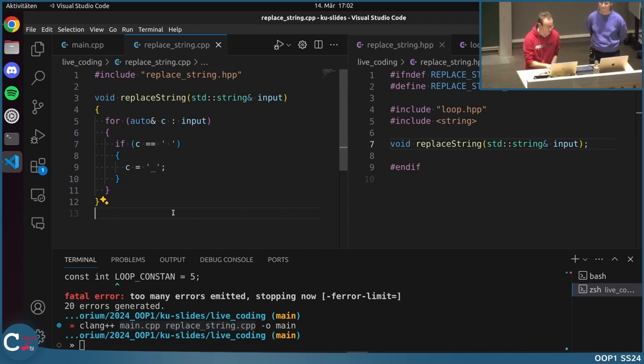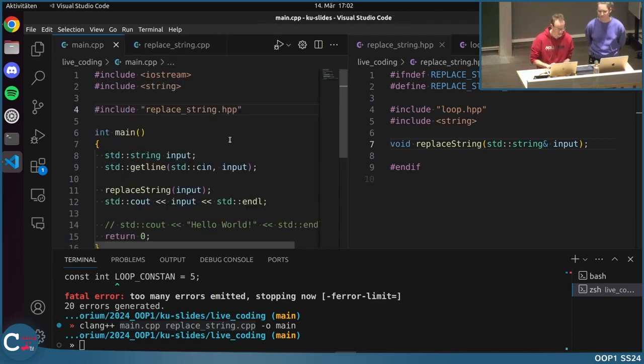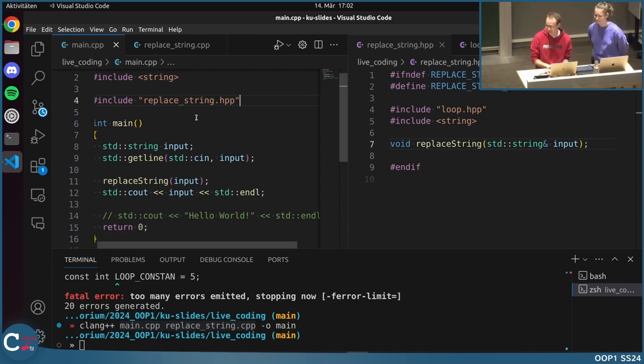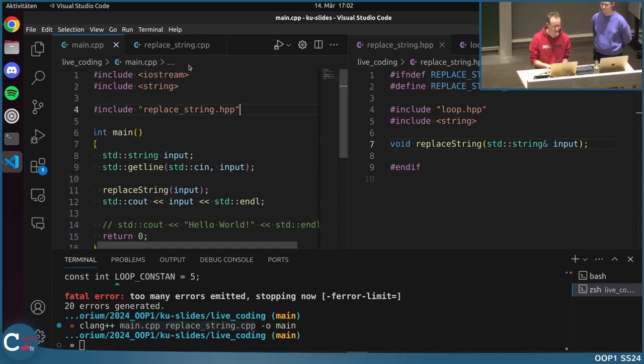So, for example, you could just compile the main CPP without the replace string.cpp, like we did before. We got an error, but you could compile it until the last step is happening. So just compilation, not linking. So you basically compile it.